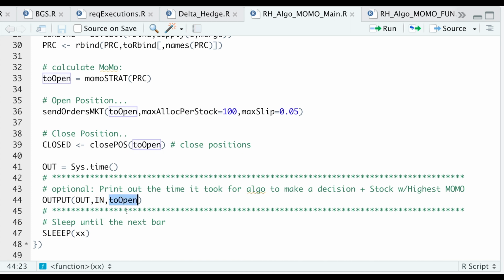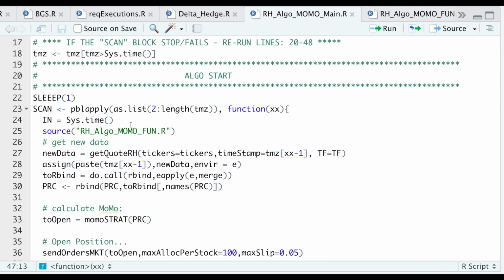And it will also print out the stock with the highest momentum and its price. And then finally, it will just sleep until the very next bar. So I'll go through an example. So again, by running sleep and assigning it 1, I'll put this system to sleep until the very first bar, and it'll start looping until the market closes.